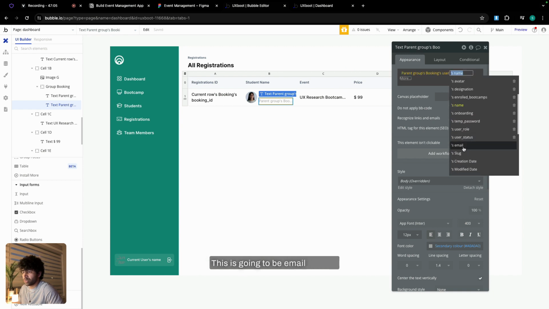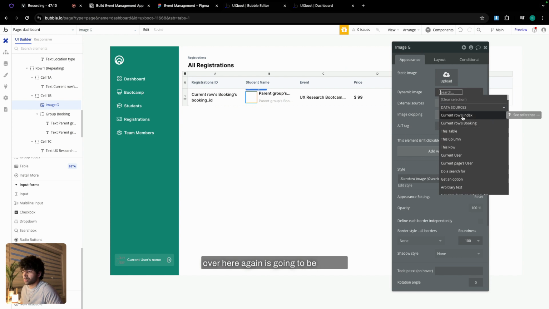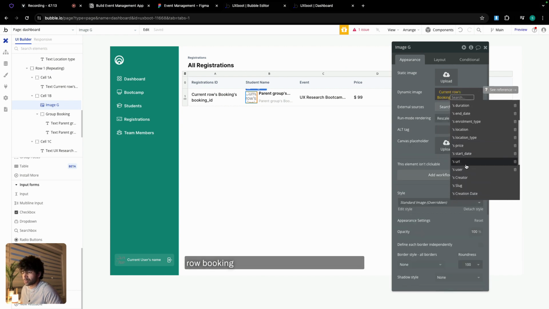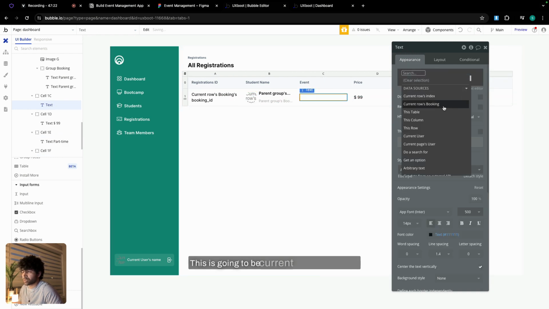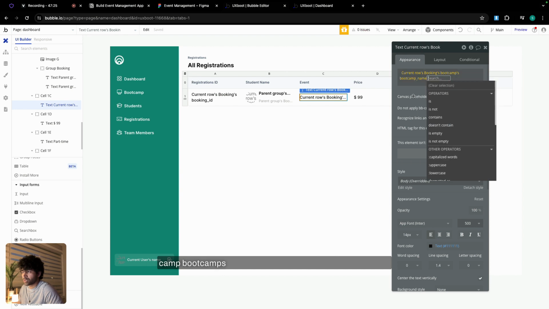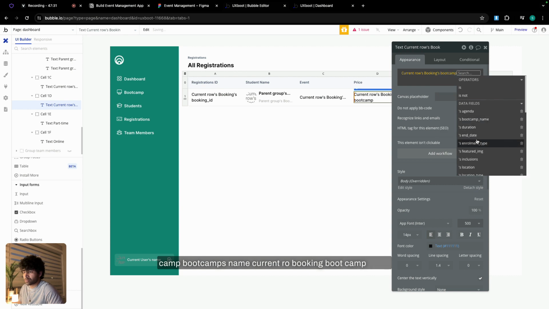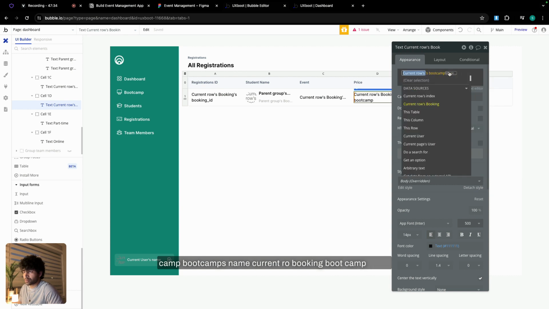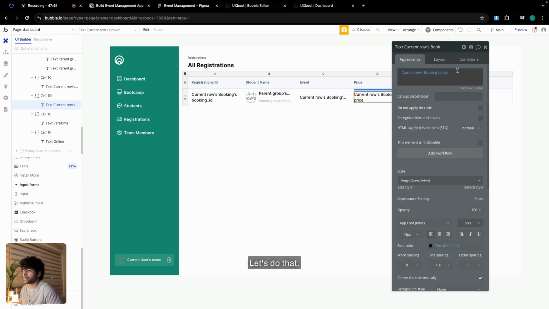Instead of name, this is going to be email, and this over here again is going to be current row booking, users, avatar, process with images, check this box, run more rendering, zoom. This is going to be current row booking, bootcamp, bootcamp's name. Current row booking, bootcamp, price. Or else you can set this as current row bookings, price. Let's do that.